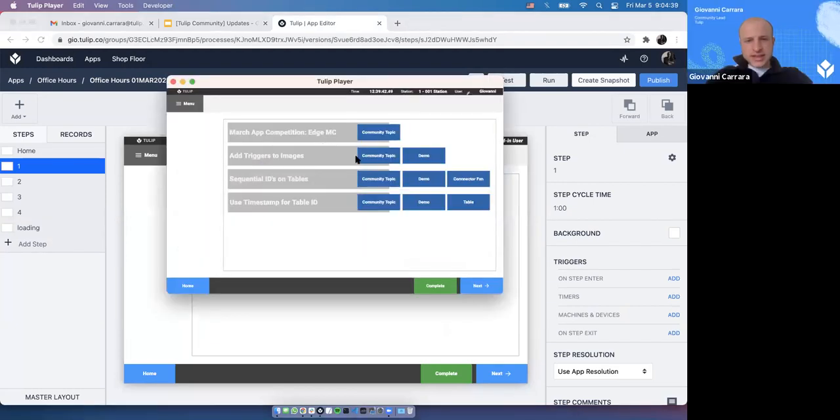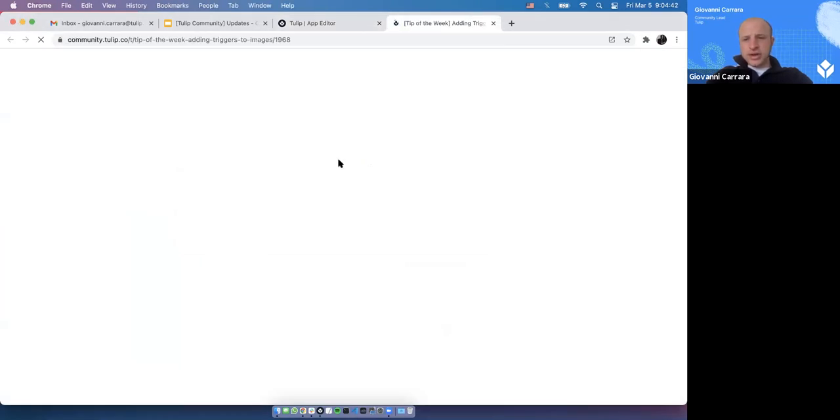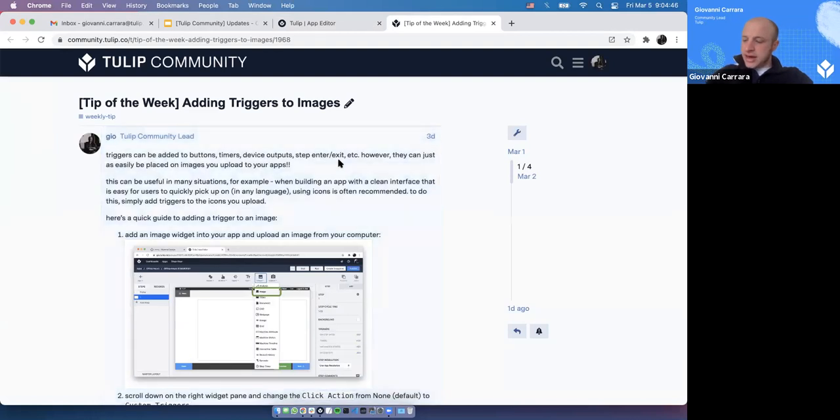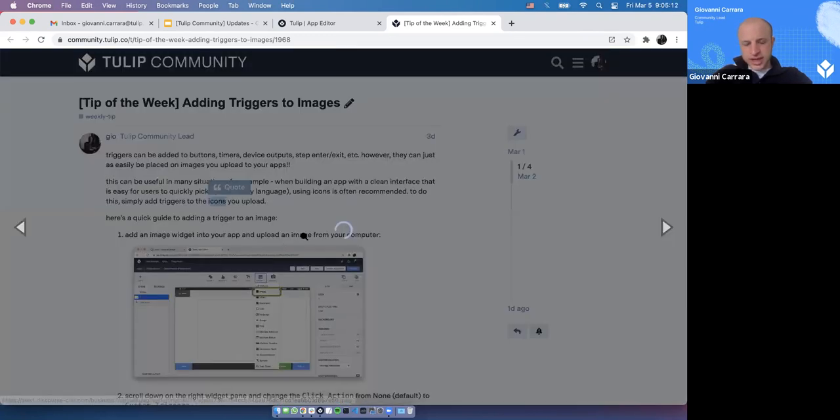The next thing, I don't know if you saw, I posted in community about adding triggers to images. This is quite a simple thing, but essentially, you can add triggers very easily, like I'm sure you know how to do, to buttons, timers, step enter and exit. But you can also add them on images. So if you need to build an app that has a nice clean interface that uses icons instead of text, you can very easily just add an icon and add a trigger to the icon.